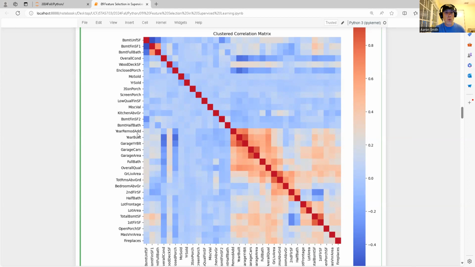All right, and so year remodel add, year built, garage year built, garage cars, garage area. We can see that these are forming a group. We also have another group here. Now remember, I allowed negative correlations in here. This visualization is allowing positive or negative, so dark blue indicates a stronger correlation, just negative. And so we can see that we have a group here also. This gives me insight into which variables are highly correlated with each other, and this can help me decide, you know what, I can get rid of this variable because this one over here is going to pick up the slack.